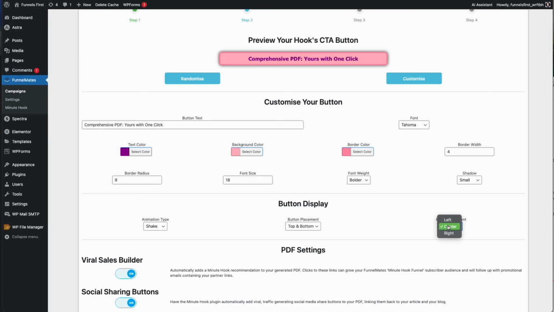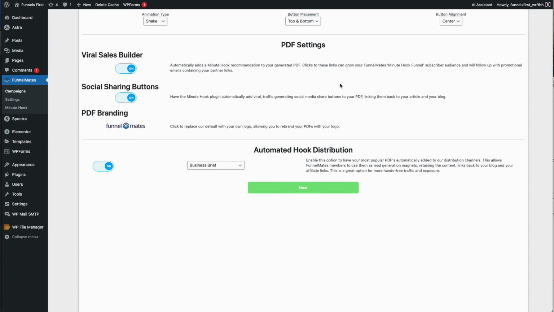So you can customize that. Now here's where it really gets cool. In the PDF settings here on the Viral Sales Builder, you can leave this set to on if you like, or turn it off if you don't want the branding. But if you leave it on, it's going to automatically add a banner ad to the bottom of your PDF.